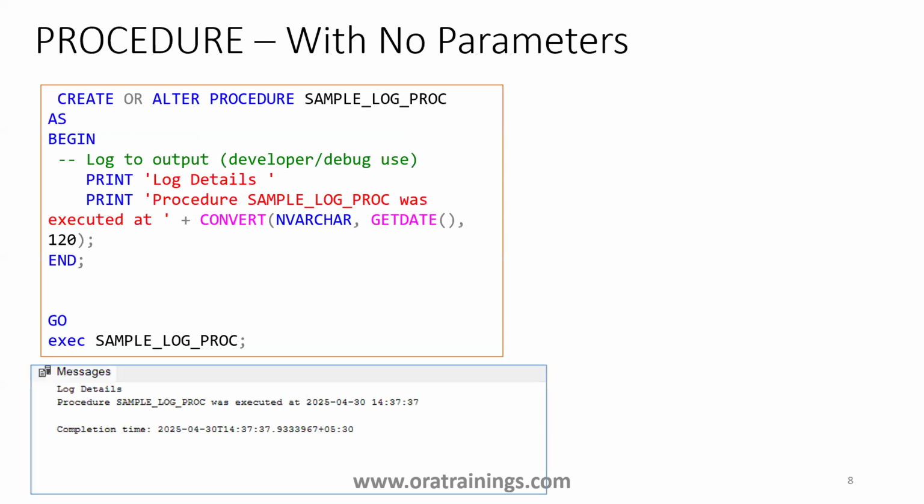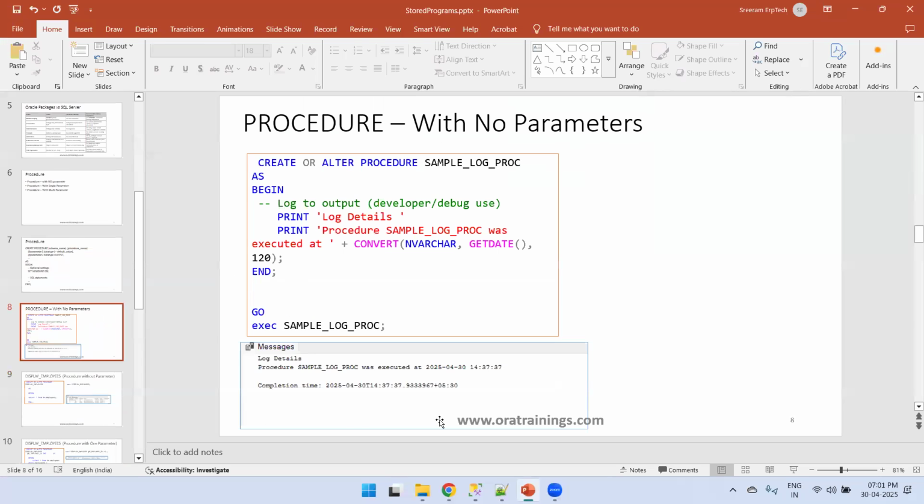Now we'll see one example. In this example, you can observe that we are creating a procedure without any parameters, and we just want to print the log output. So here we just wrote a print of log details, sample log procedure, with the date. You can see the output here, the log details like this, and from here to here, create to end, this is the body of the procedure. After that we have a go command, then exec, which is the command used for executing the procedure. So now we'll execute this particular procedure.